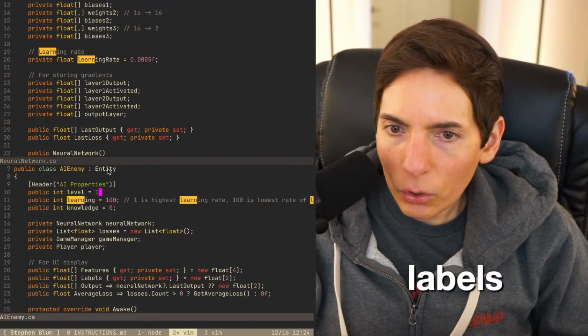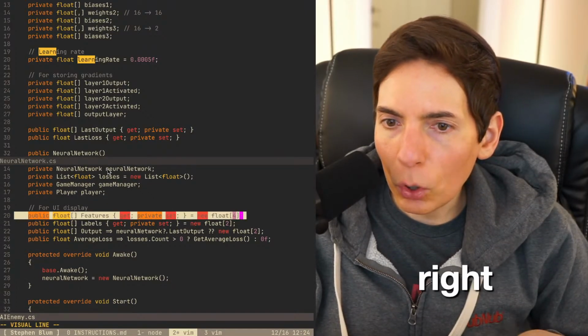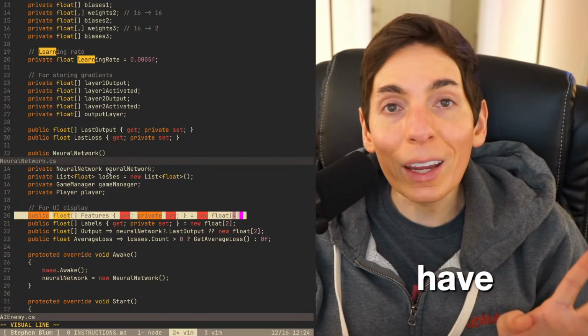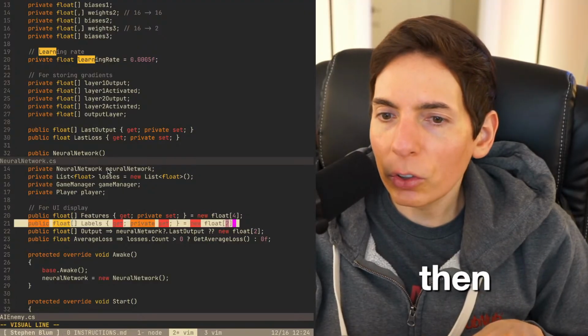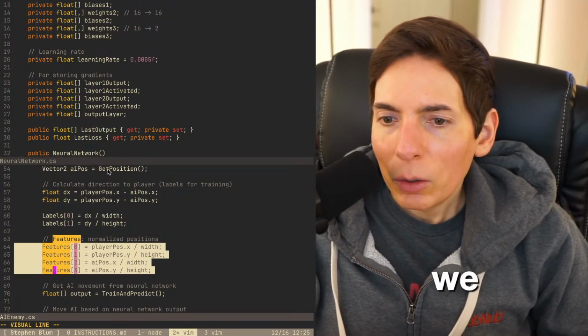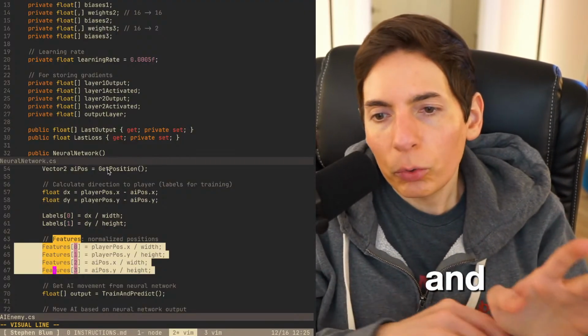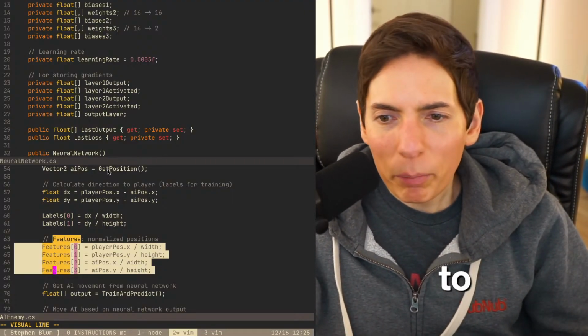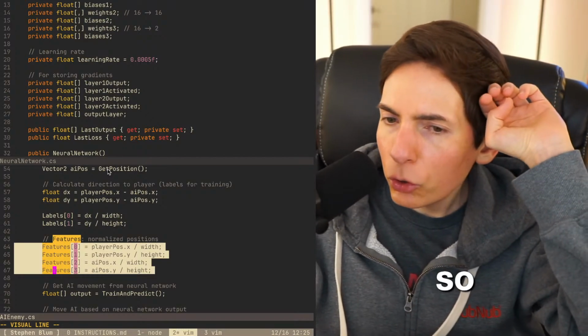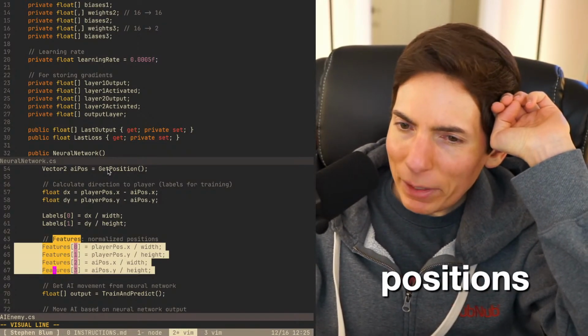So let's see here. Where is that? So here we go. Features, right? It's a float 4, so it's going to have 4 inputs and then 2 outputs are the labels. So let's see here, features. Here we go. Player position X and Y on the screen. And we don't have to divide by width. I don't think so. Or do we? Normalized positions. Maybe.